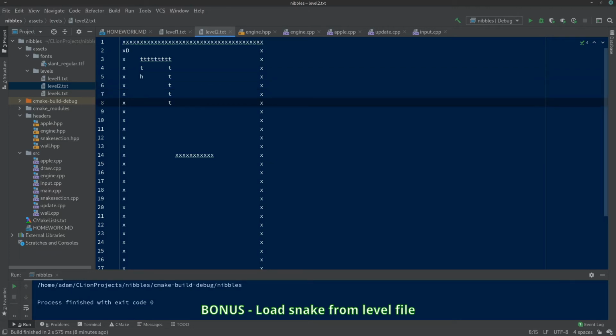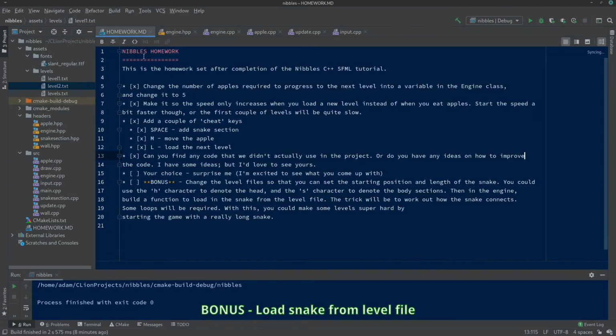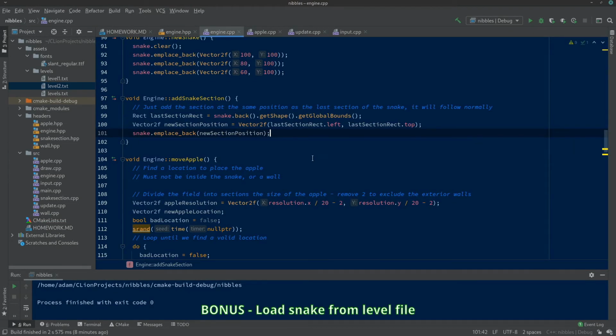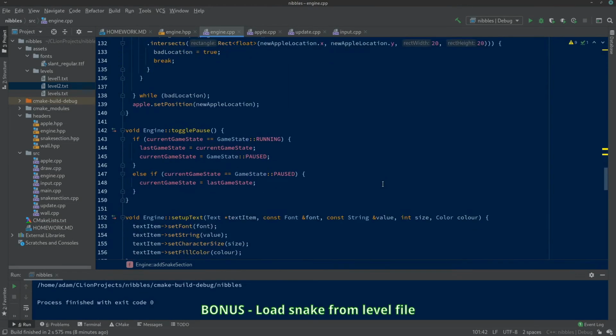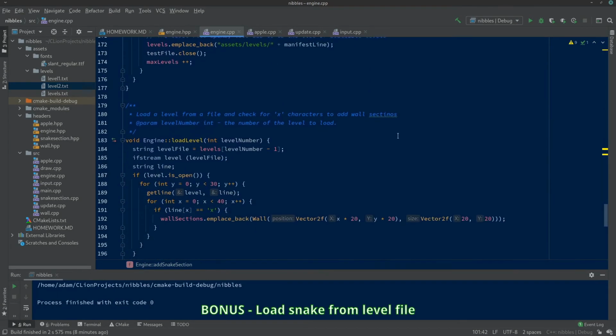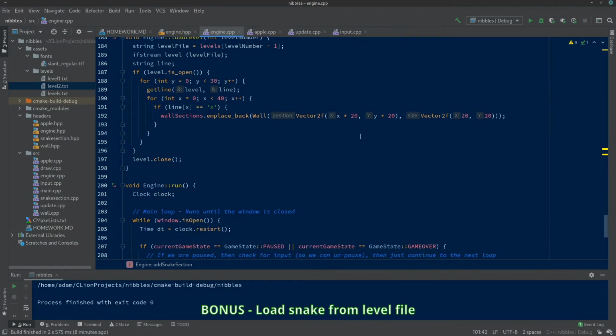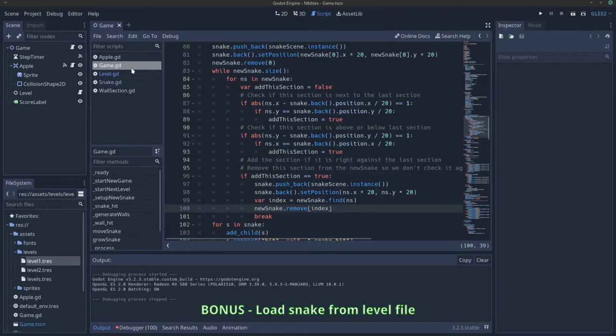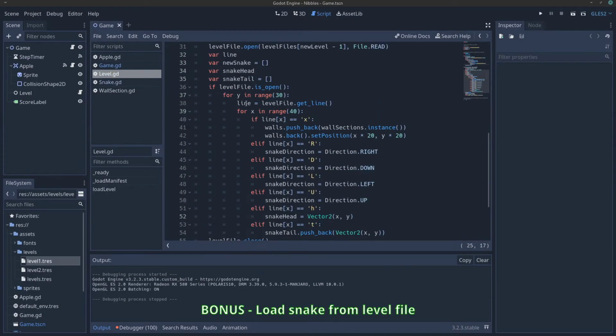There we go. So now we need to build the functions that understand what these mean. So in engine.cpp, we've got our load stuff down the bottom, I think. So check level, files, load level. All right, so we've got our for loops for the y coordinate and the x coordinate, same as we do in go dot y and x.